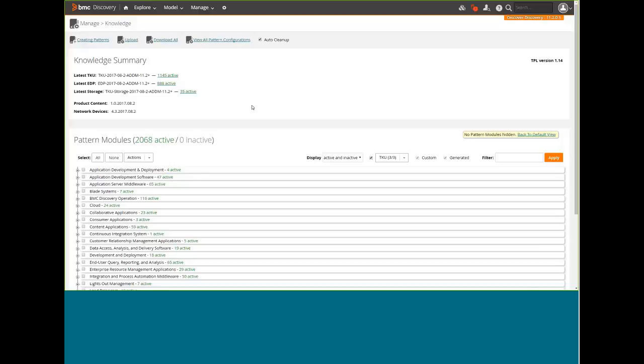But as new network devices come out and cloud APIs evolve and software is released, you don't want to be out of date. So every month we also release what we call a knowledge update. This is a whole bundle of network device definitions and code to talk to cloud APIs, and also patterns that can discover new software every month. So here on this instance of Discovery, I've got a couple of thousand patterns that are running. They're all patterns that come out of the box with the product.